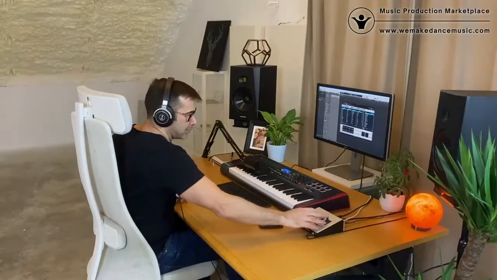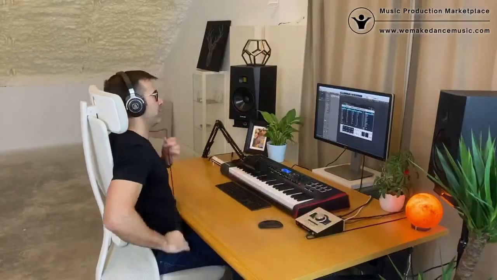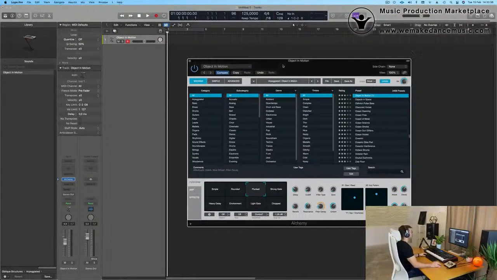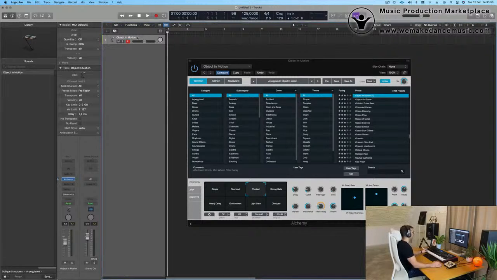Right away. I will have to find a way to work with the monitors on, because it's so much fun to be in here and to mix, like quite loud actually. So guys, I have nothing today. I have this arp.